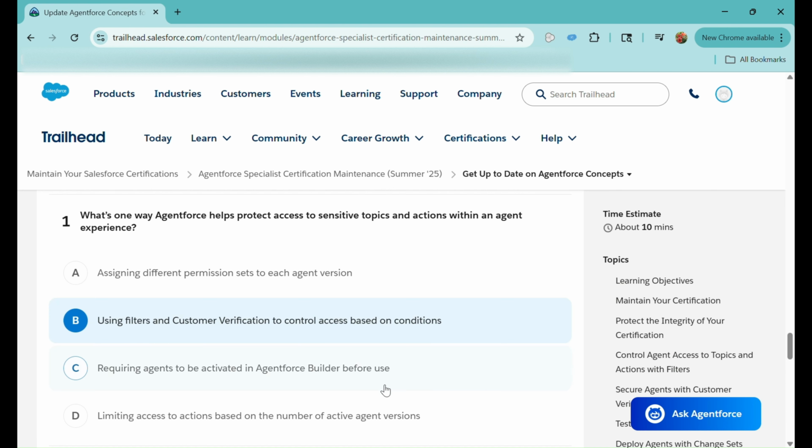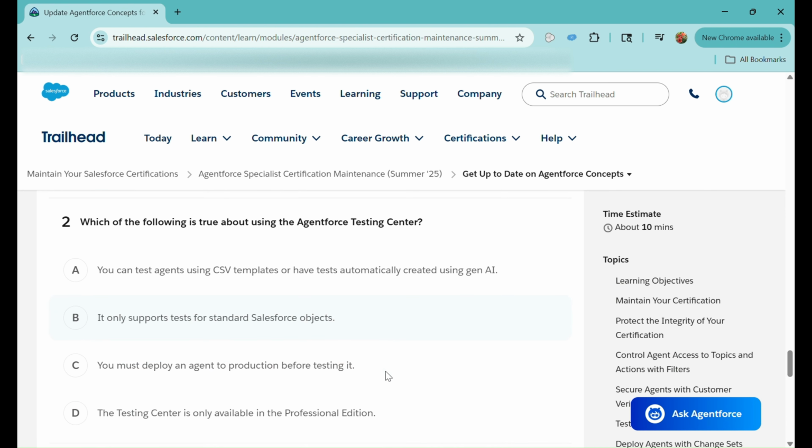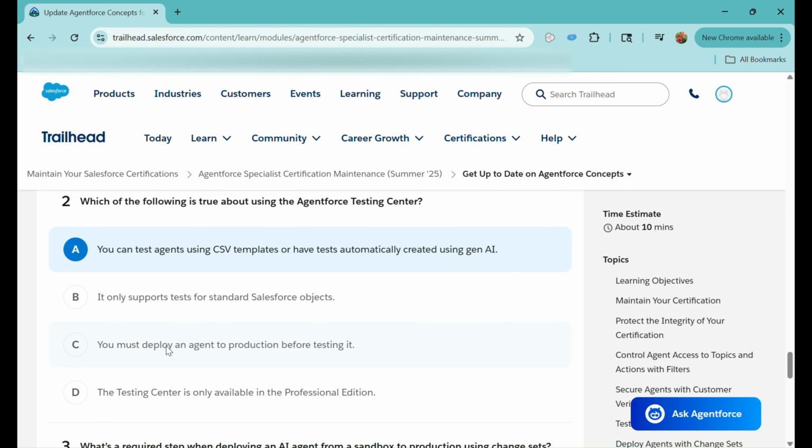Now, if we move further, the second question is, which of the following is true about using Agentforce Testing Center? First option is, you can test agents using CSV templates or have tests automatically created using Gen AI. Second is, it only supports tests for standard Salesforce objects. Third option is, you must deploy an agent to production before testing it. And the last one is, the Testing Center is only available in the Professional edition. So first option is correct.